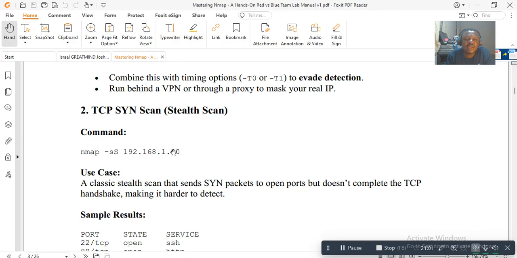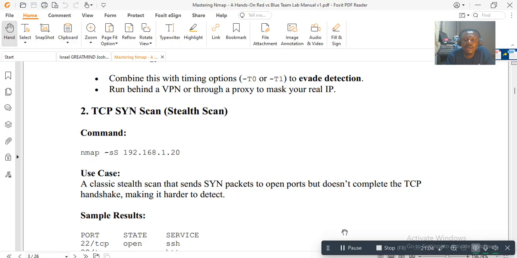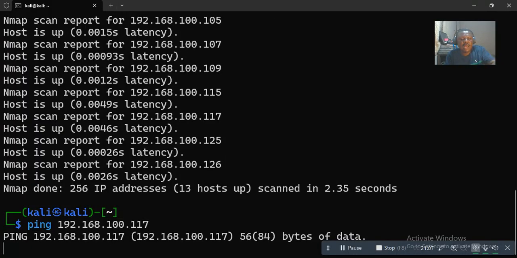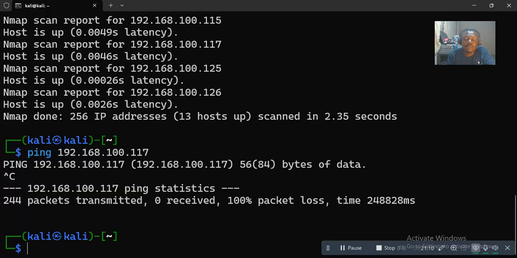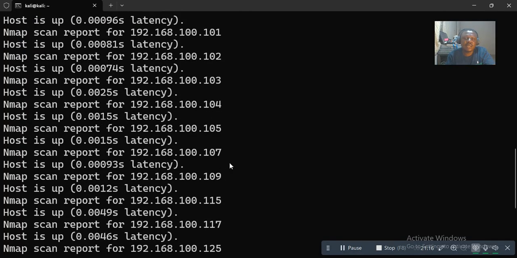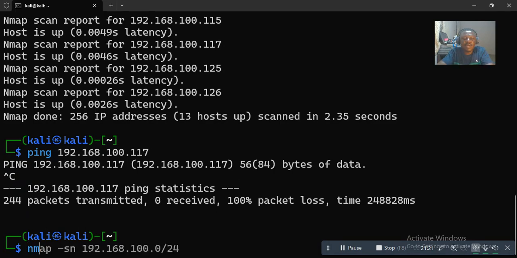This one is targeting a particular IP address. Let's pick, maybe, 104. So we can do nmap, dash, what's the command again? -sS, stealth scan. You're running a stealth scan against 192.168.100. We said 104, right? So you can run this command.